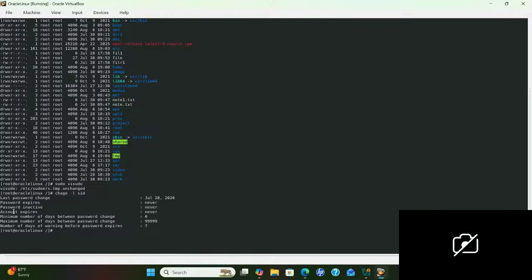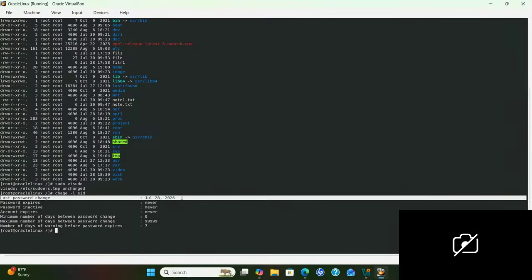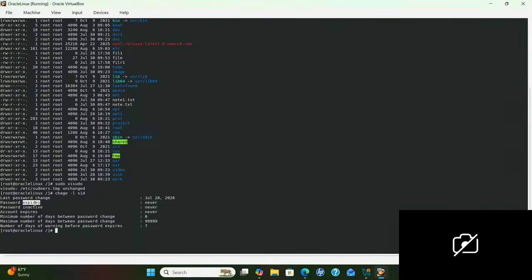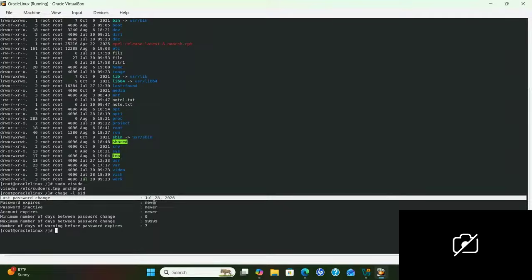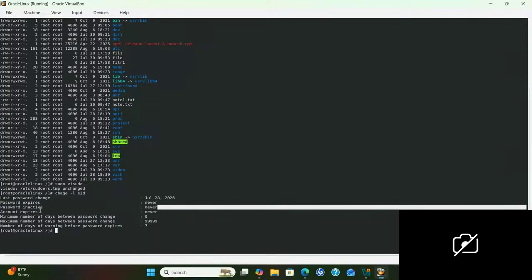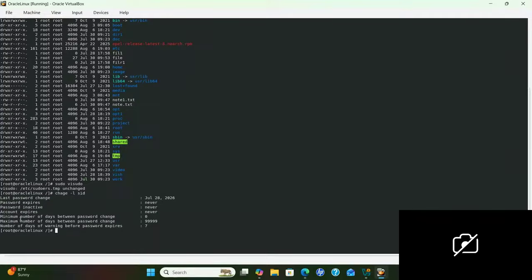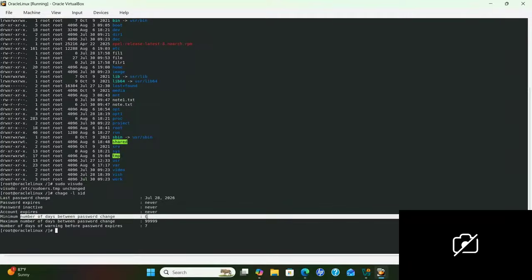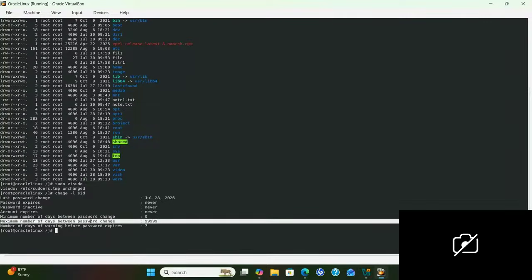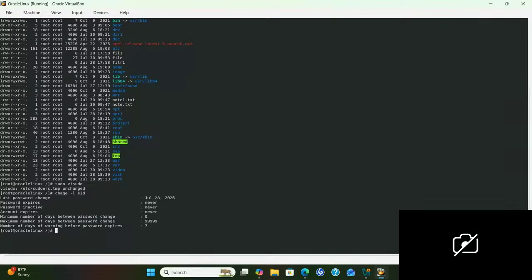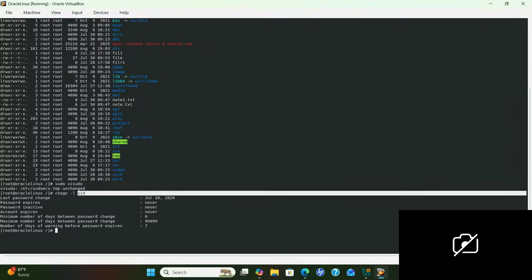So here we get password expire information. Last password change, July 28. Password expires: never. Inactive: never. Maximum number of days between password change: 0. Number of days of warning before password expires: 7 days. So here we get the whole information about the user sid's password related information.